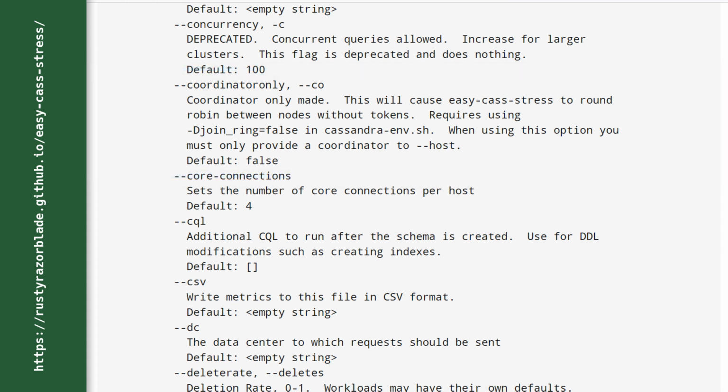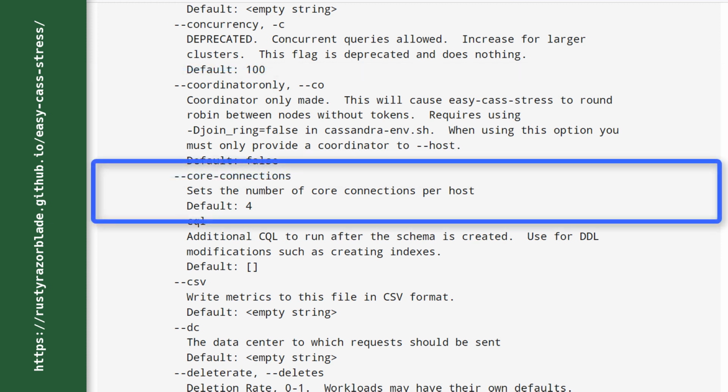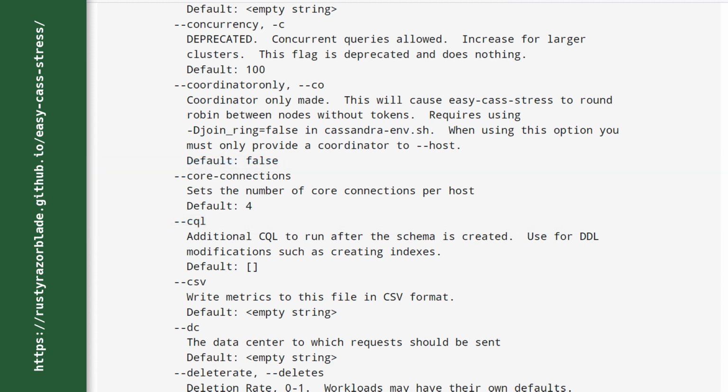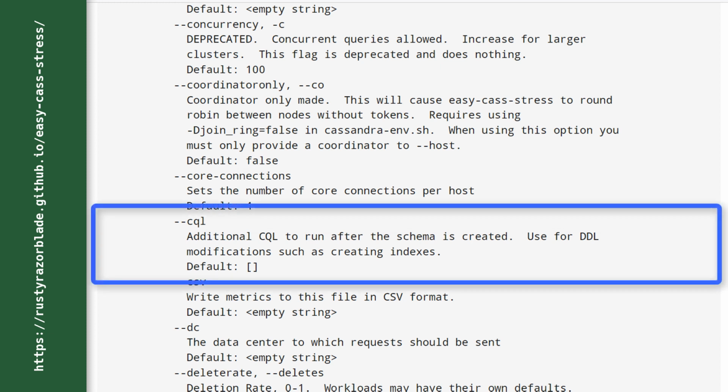We can use this core connections flag to specify how many connections we would like to establish from EasyCast Stress tool to each host in the Cassandra cluster. By default, EasyCast Stress tool will use 4 connections per host. We can use this CQL flag to run additional CQL commands while creating schema using EasyCast Stress tool.